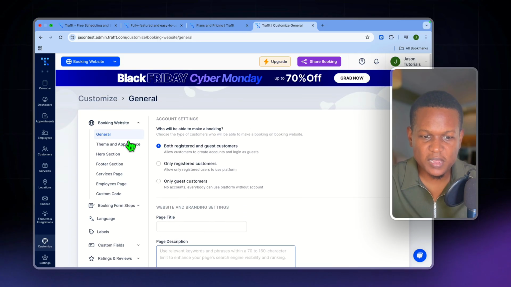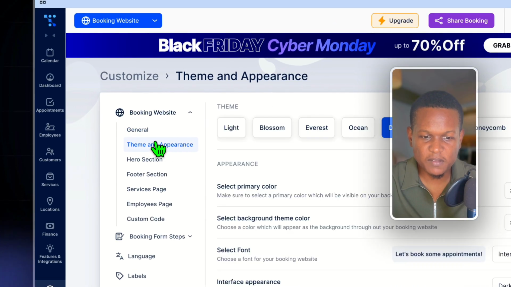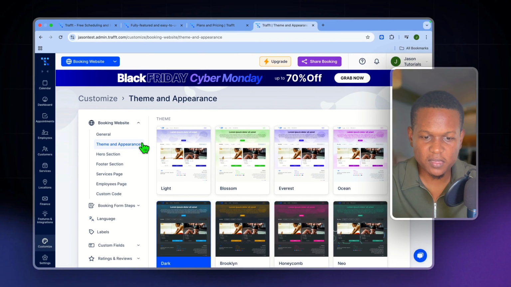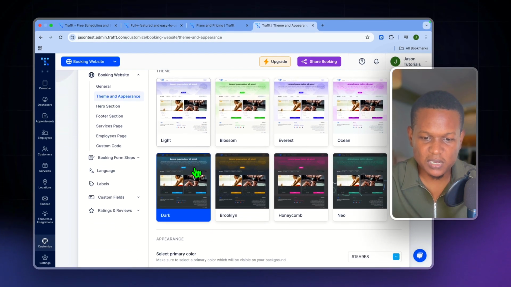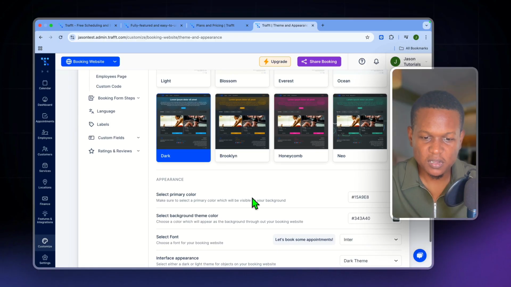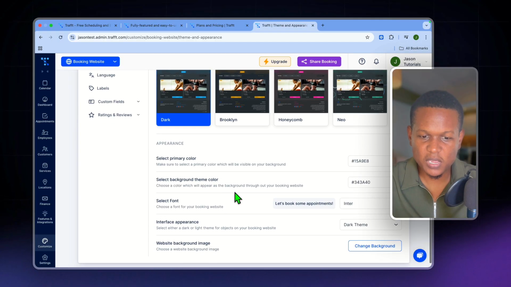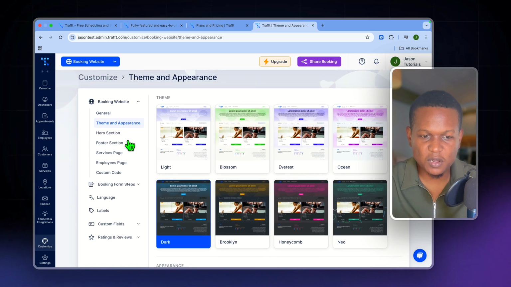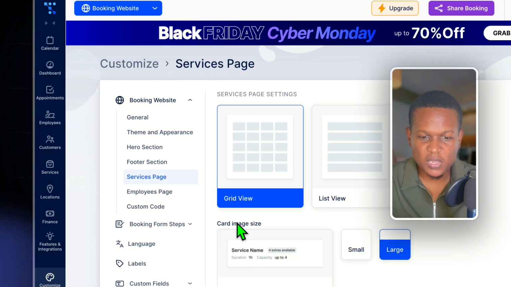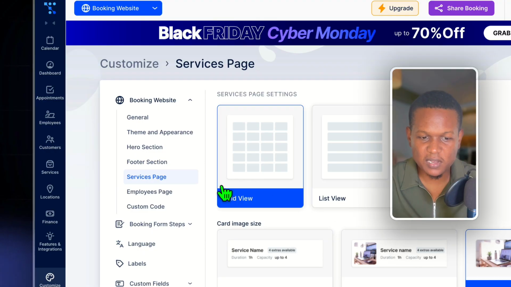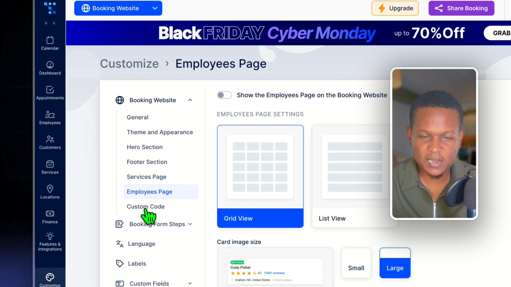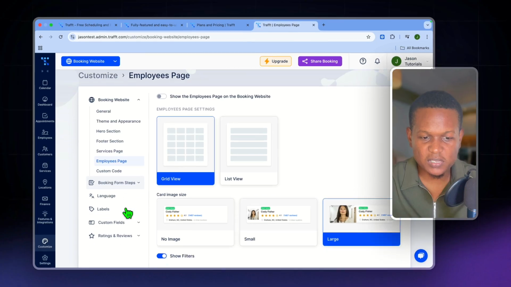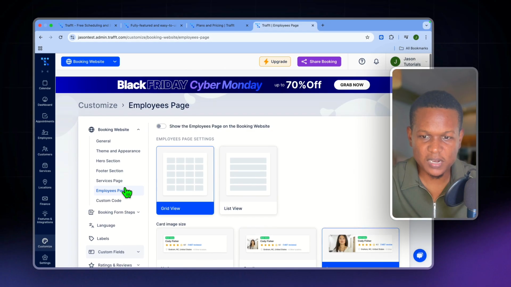Once you're finished doing that, you can go over to the top left-hand corner right here. And you could select theme and appearance. And you can select the theme again that you would like to use. You can change the primary color, you can change the background color, you can change the font. There are numerous editing options that you're provided with. You can select the service page and you can edit the service page to your liking. You can edit the employee page. You can see numerous editing options right here.